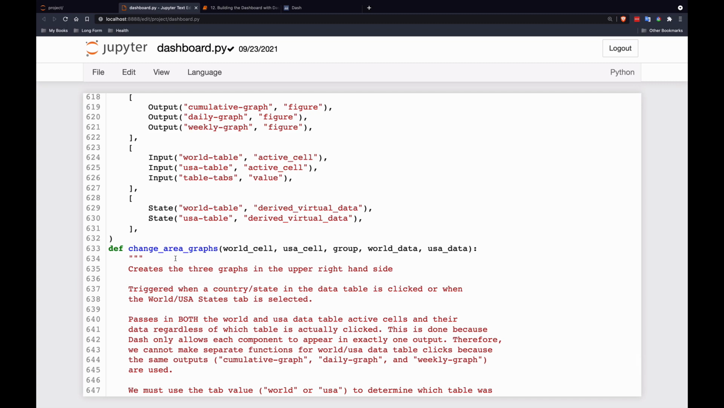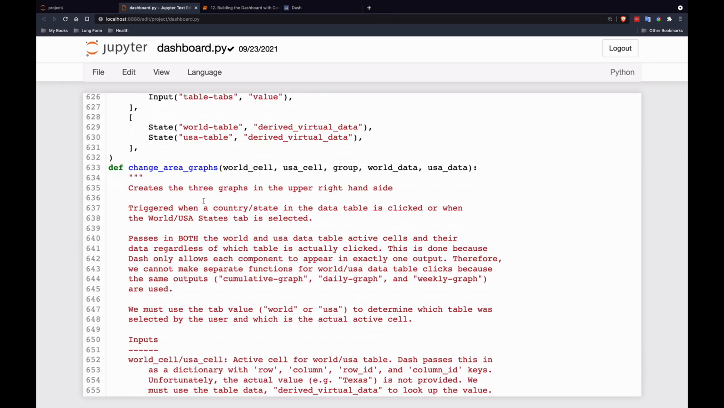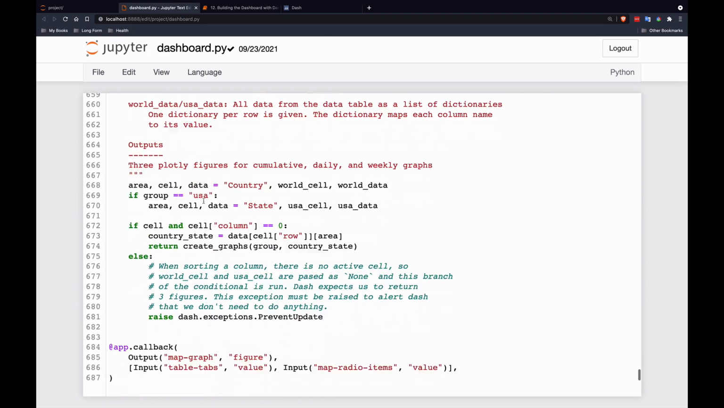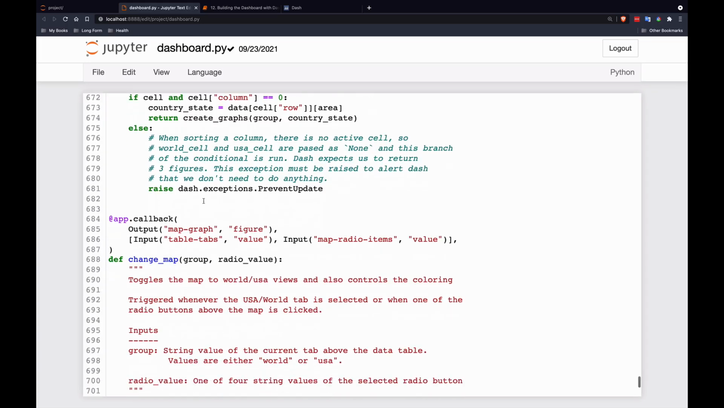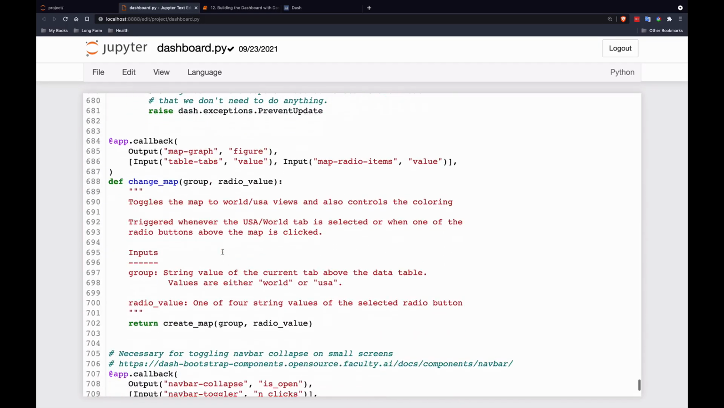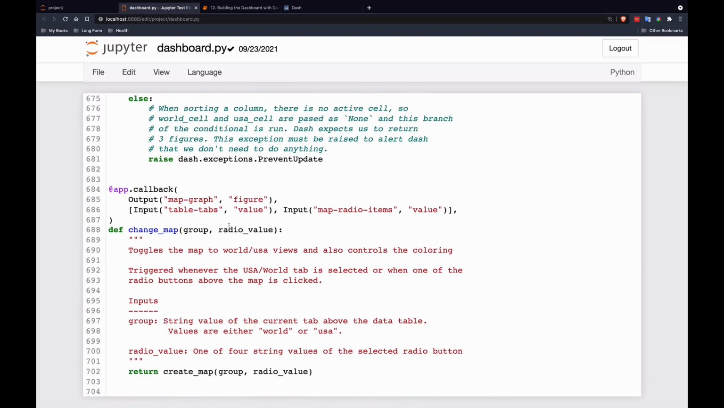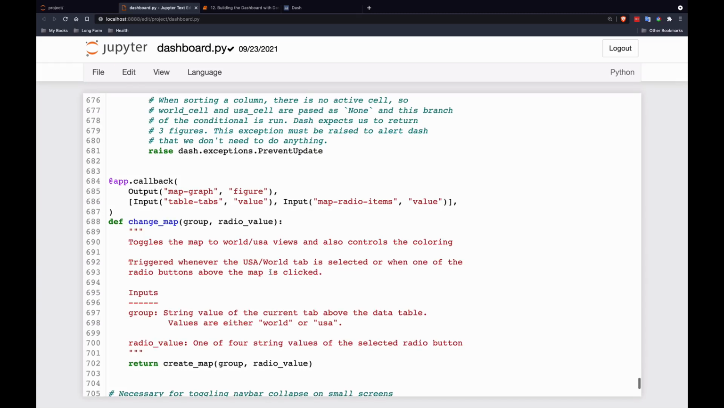So here's the one that changes the graphs in the right-hand corner based on whether the world table is clicked, the USA table is clicked, or one of the tabs is changed. Then we have the callback for the map, which is a very simple one. It's just a single line of code. So it gets triggered whenever the tabs are changed or whenever one of the radio items is changed. So that is that one.